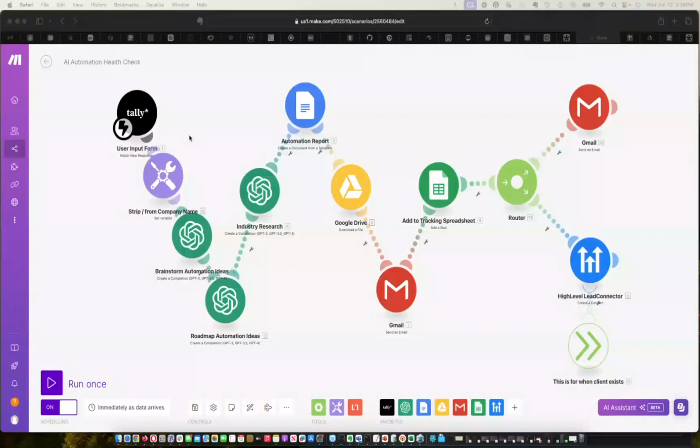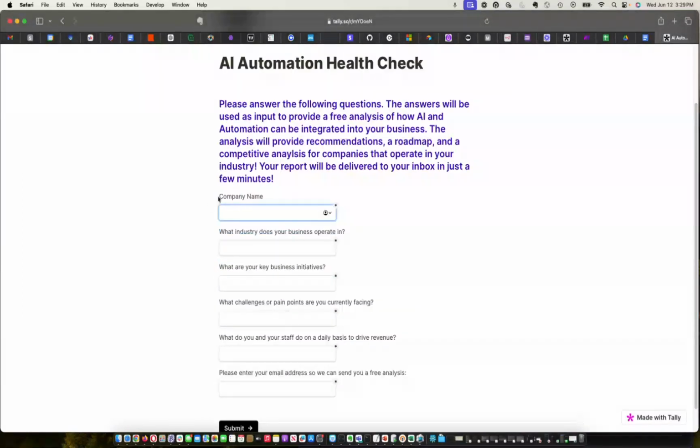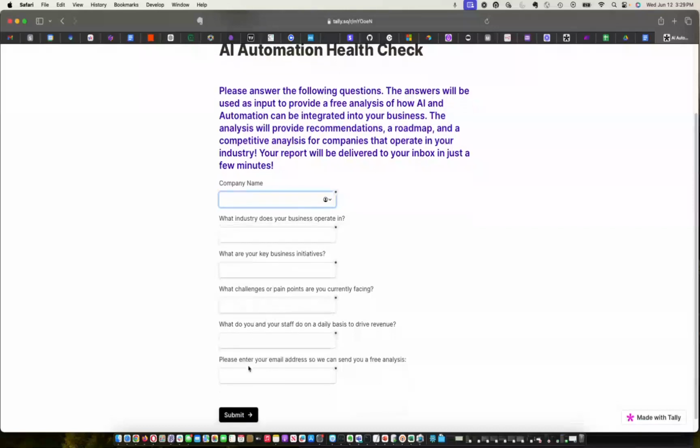And basically what this does, it does an AI automation health check. So it takes input from a form that looks like this, and basically just enter a few pieces of information: your company name, your industry, what your key business initiatives are, what your current challenges or pain points are, and what you're doing on a daily basis to drive revenue. Then just drop your email in here.